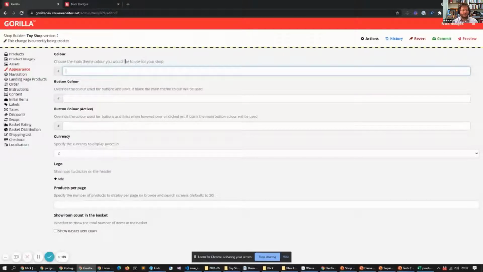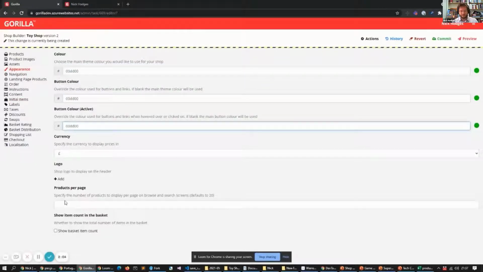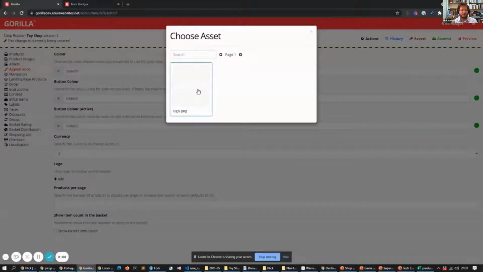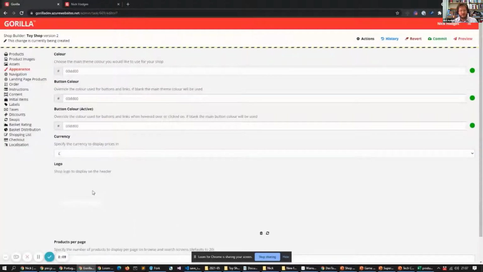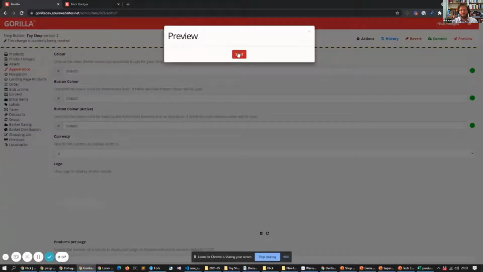So I'm going to go for a rather fetching green. And you can see a preview of the color on the right hand side. For simplicity, I'll just use the same color throughout. And then this is where I'm going to set my logo as well. And there are other things you can customize here. You can choose the currency and some other settings about how the shop appears. So that's it. That's the whole thing ready to go. Let's go ahead and preview and see what that looks like.